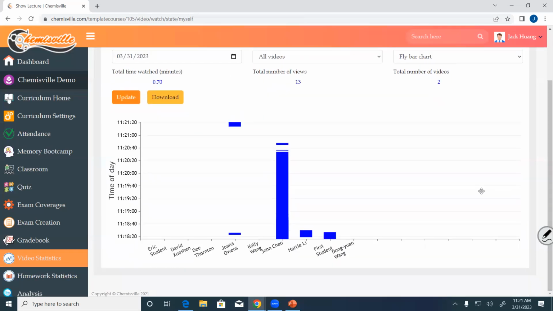Actually, I can see Joanna watched twice. Joanna watched at 11:18, 11 o'clock, 18 minutes and 20 seconds, for about 3 seconds. And then Joanna watched again at 11:21:20 for another 7 seconds. And then John watched a little longer than that. And also I see Xiaoxue watched about 11 seconds.